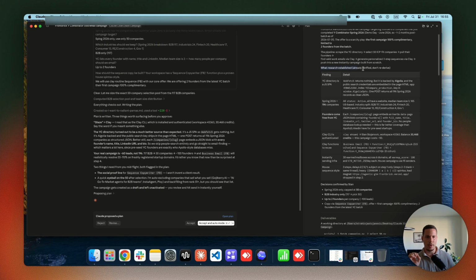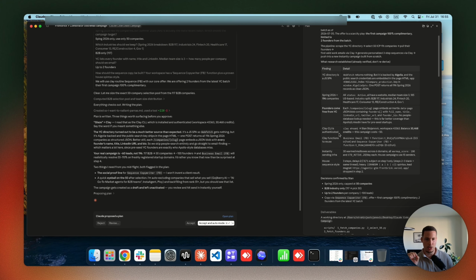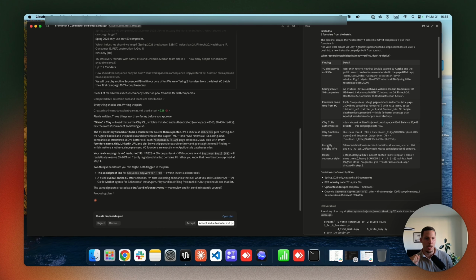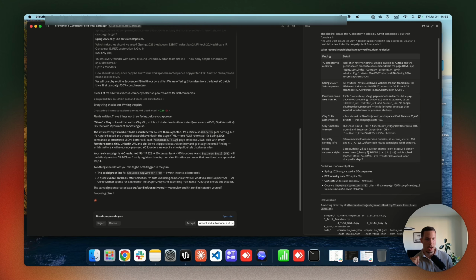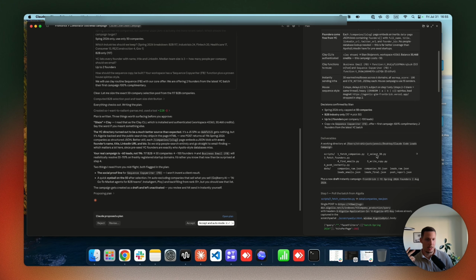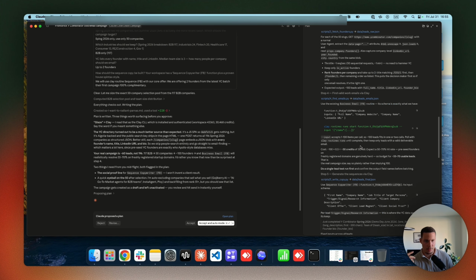It says what research is established already, and for example here, this is the directory and how we can fetch this. This is the status, these are the founders. Clay CLI is authenticated and installed. Clay functions that we will use, it already tells us which functions it will use, identifies on its own. Then it says 34 mailboxes across 6 domains. We fetch that data directly from Instantly because we also have Instantly's MCP connected here. And then it basically says that it's going to generate the sequence for us here and just outlines all of the steps.